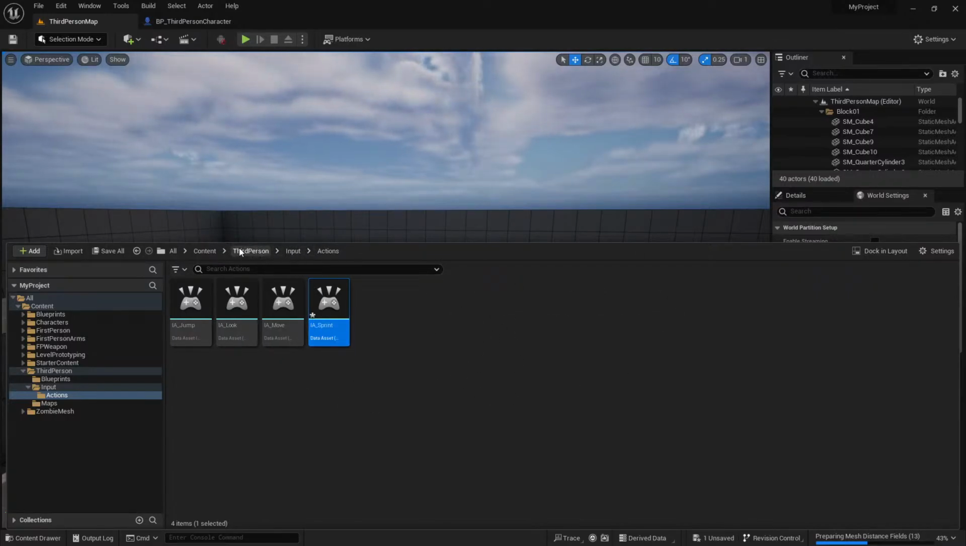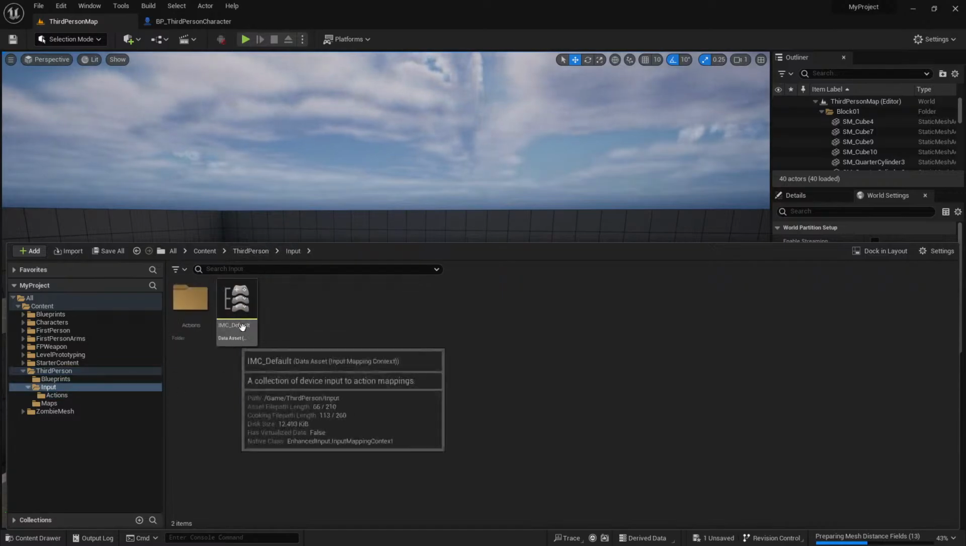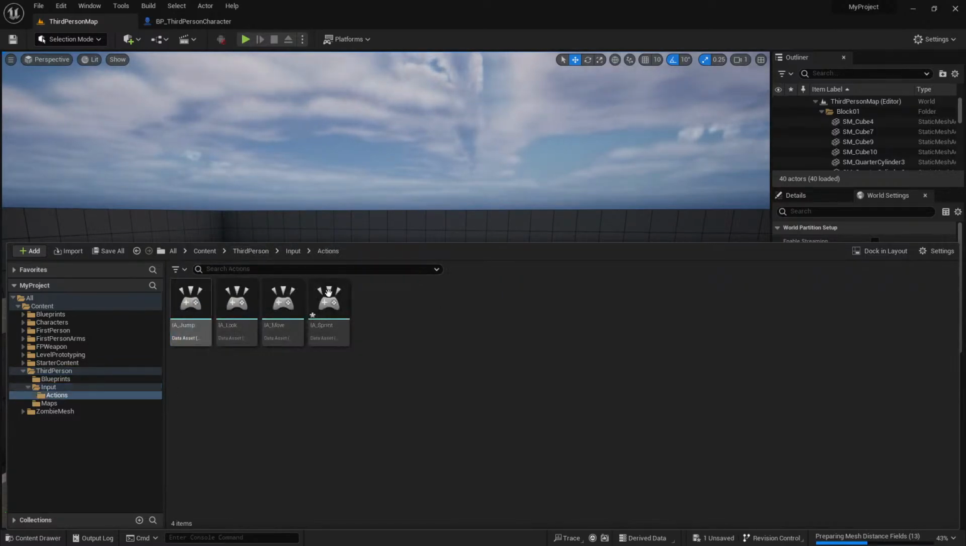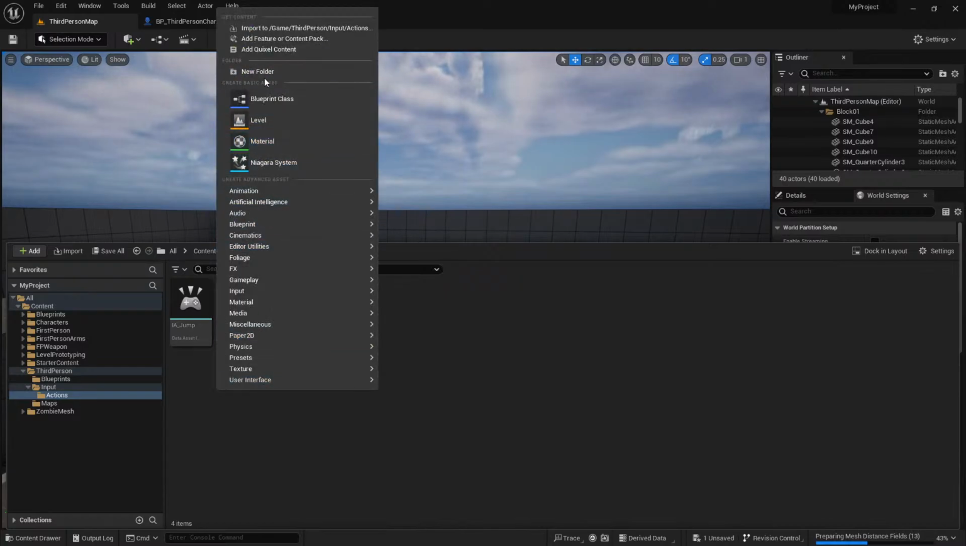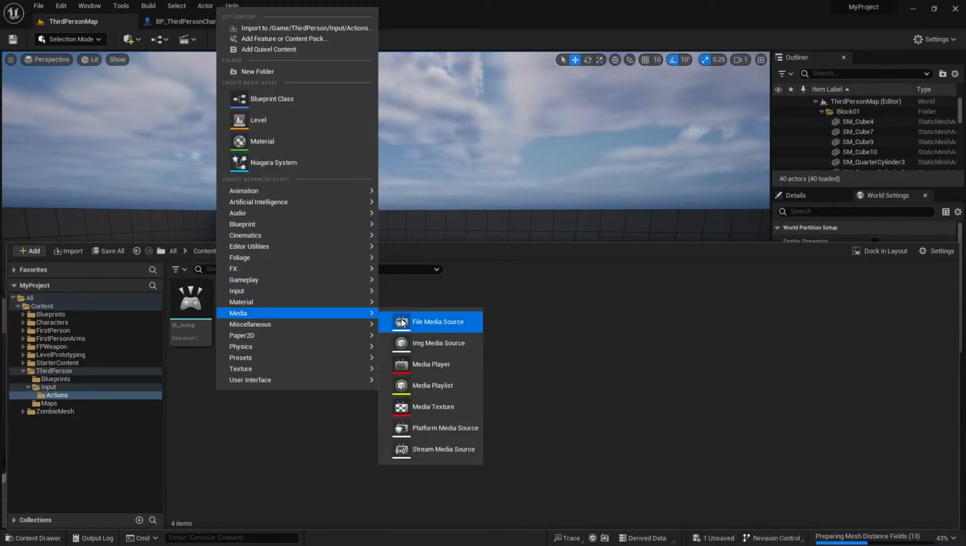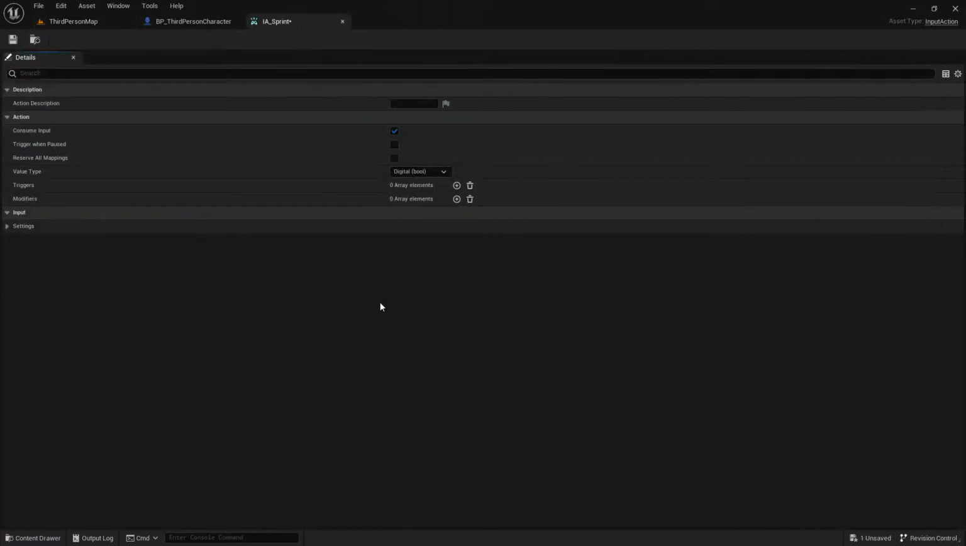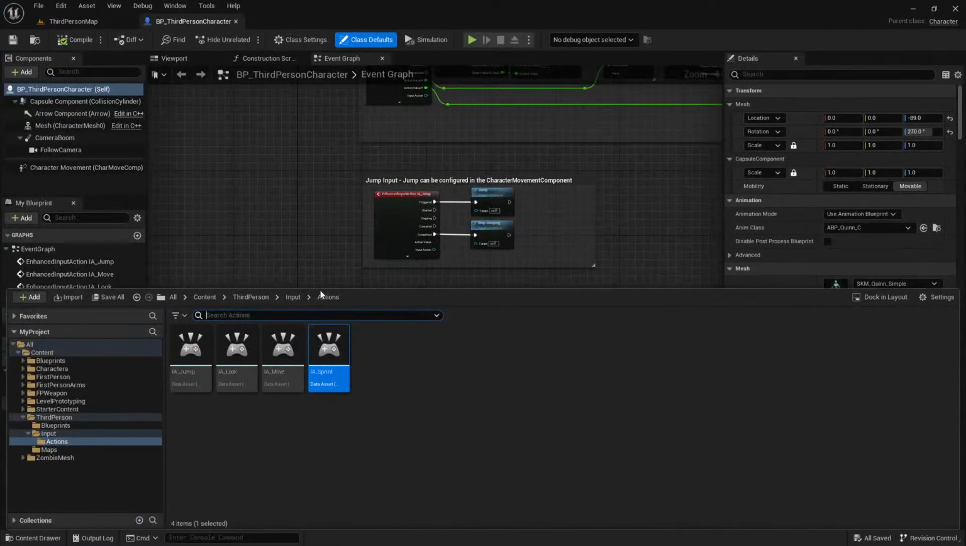So what you need to do is, in your third person, you'll already get a folder called input, and inside actions, you'll have a couple of already pre-made actions. So all you need to do is right click, and then go to input and select input action. What input action is, it's basically key mapping. You're applying a key. You just need to create this, that's all, and it will automatically do everything for you. You don't have to change any settings, nothing. And you can just name it what exactly you need to set over here.